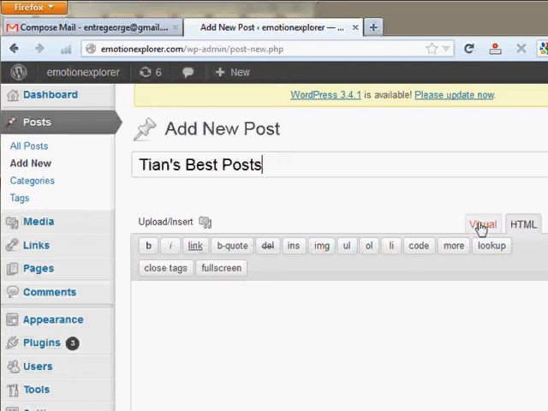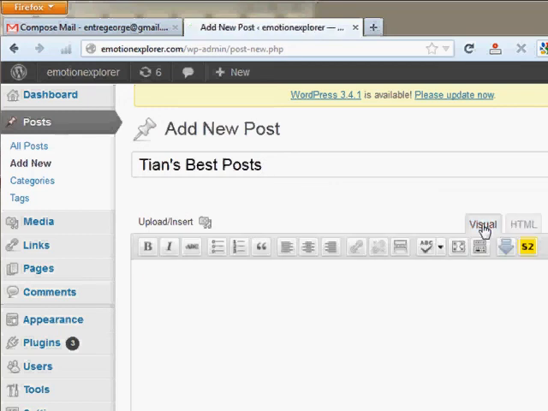Now there's two tabs here. You want visual to be selected, not HTML. That's for nerds. And then down here is where you type in your content. So I'm going to type in test, test, test. Okay, so now I've got some content.